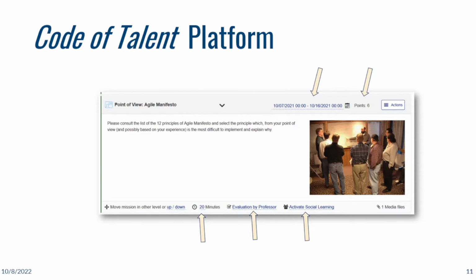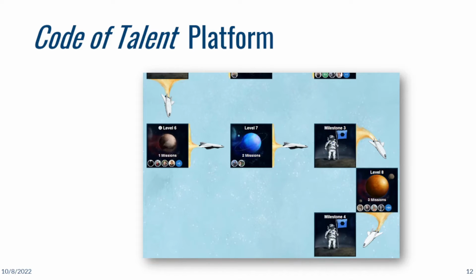Each mission has an associated type of answer, for instance, quiz, essay, image or video, an activation date, a deadline, a maximum number of points, and an estimated time frame for solving. The teacher groups all these missions into levels and milestones so that each student's progress can be easily identified.